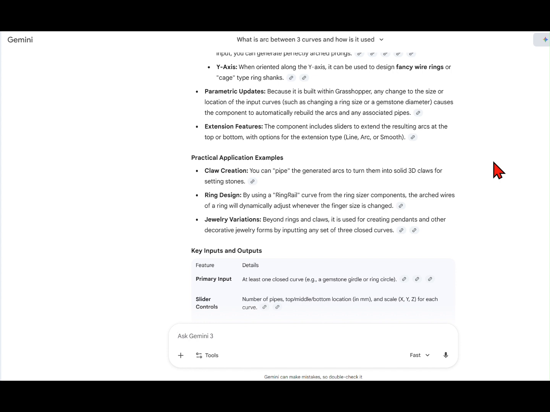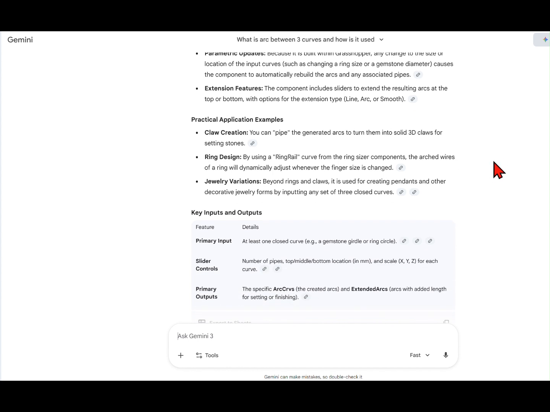Any changes to the size and location of the input curves, such as a change in ring size and gemstone diameter, cause the component to automatically update and rebuild the arcs and associated pipes. That's true. Extension feature. The component includes sliders to extend the resulting arcs at the top and bottom, with the options to extend in line.